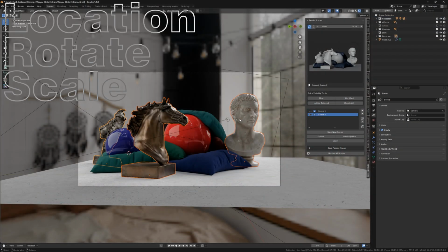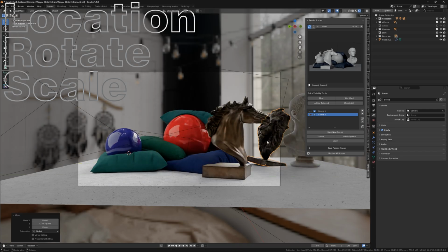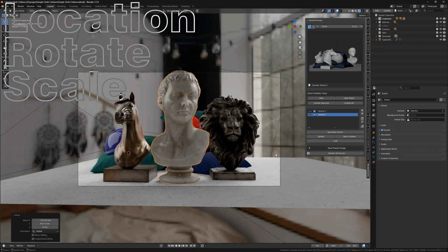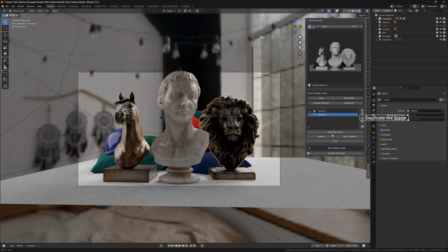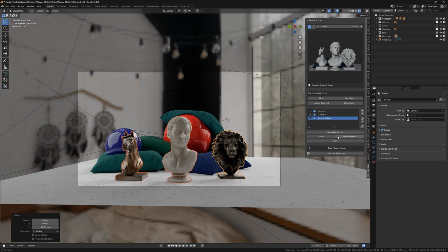All your objects' basic transforms, location, rotation, and scale are automatically saved. You can click the Update button at any time to refresh your scene with the latest changes. The preview image will update immediately.